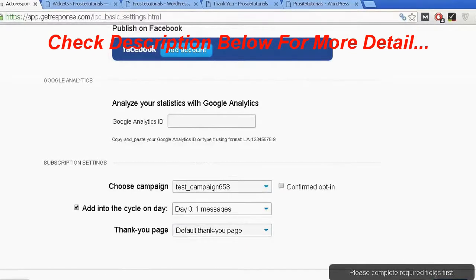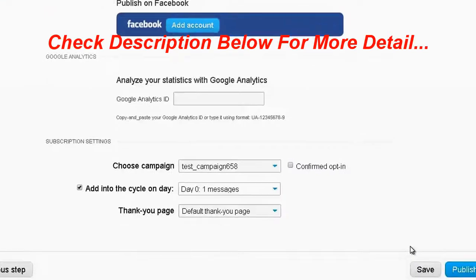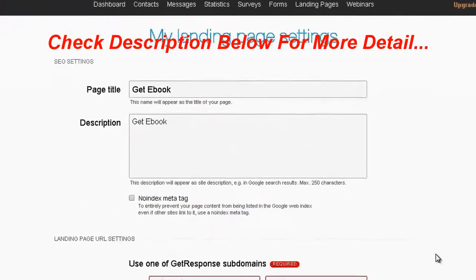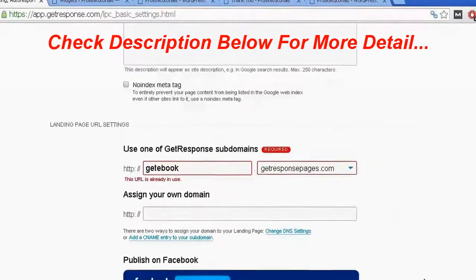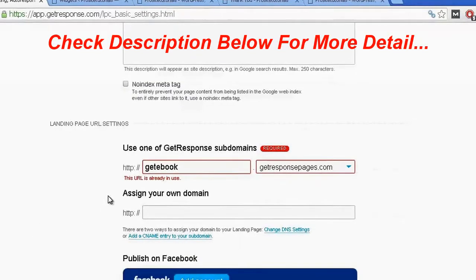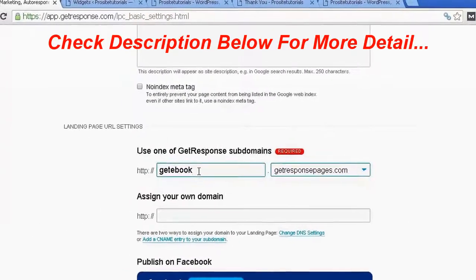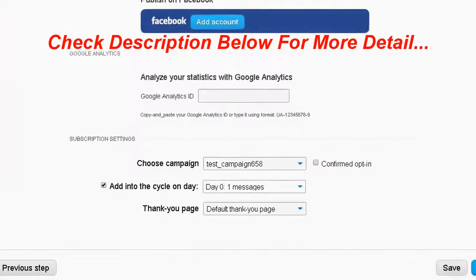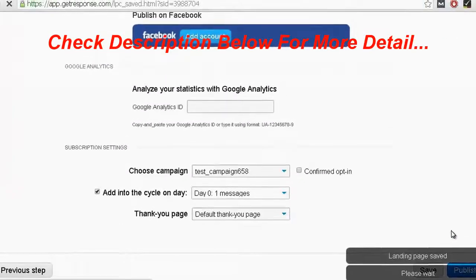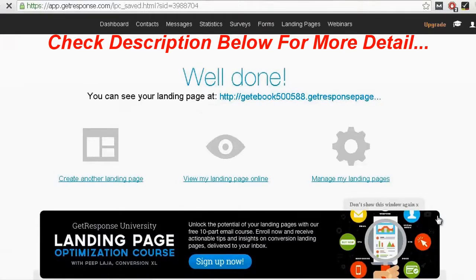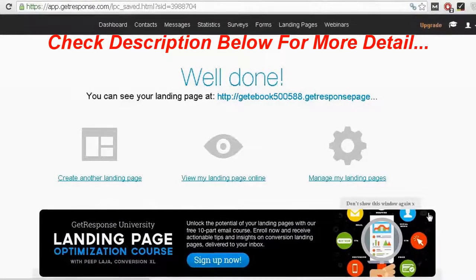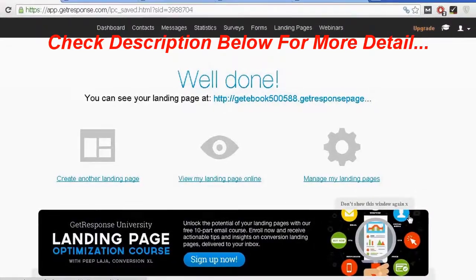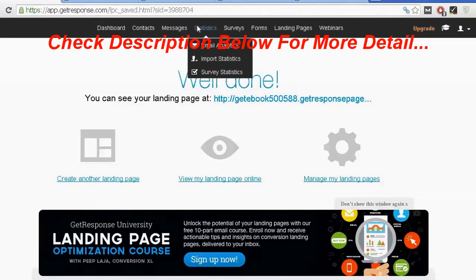So that's how you can actually create a squeeze page using GetResponse. For some reason, this URL is already used, so I need to actually put something else, just like this. Press publish. Okay, so I have a squeeze page. Now let's go to the last section, which I want to explain in this video, called statistics.